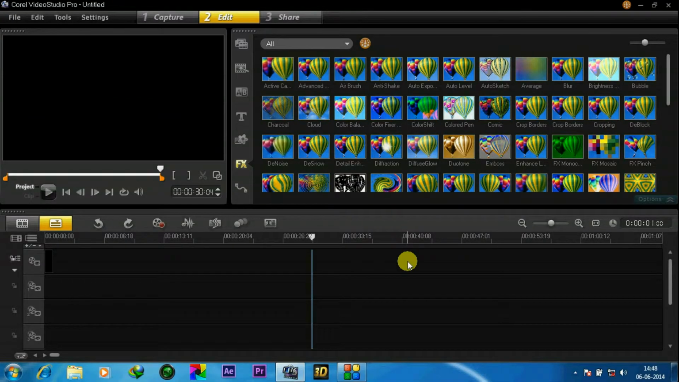Hi, in this exercise we are going to learn the very basics of Corel Video Studio Pro 6. If you are new to this software, you may think, oh my goodness, what is this software and what should I do with this? Don't worry, I'm going to teach you everything about this software. So let's get started.